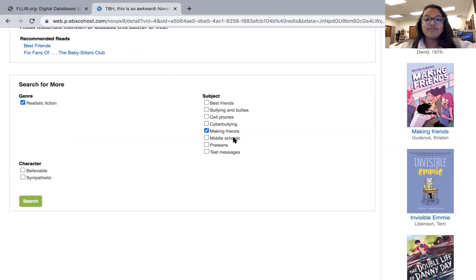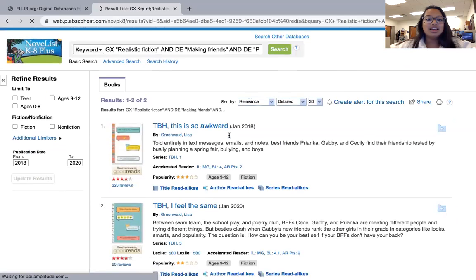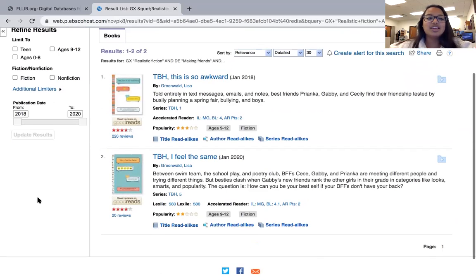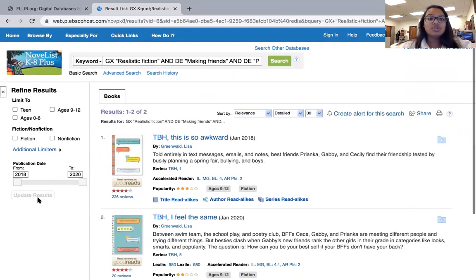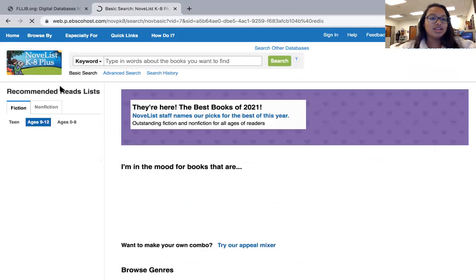You can click making friends, text messages, and preteens, believable, and sympathetic. Those are just the characteristics of these characters. So you can click on these specific genre, subject, and characteristics, hit search, and it'll give you a list. So far it's only 2. It's the same author, it's just the next book. It'll give you a list of books that have that same genre, that same topic, same subject headings. So it's really, really cool. Next, I want to show you guys, we're just going to go back to the main page right here.